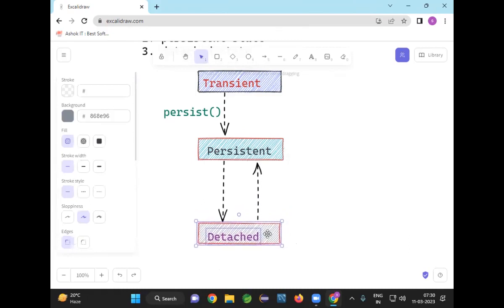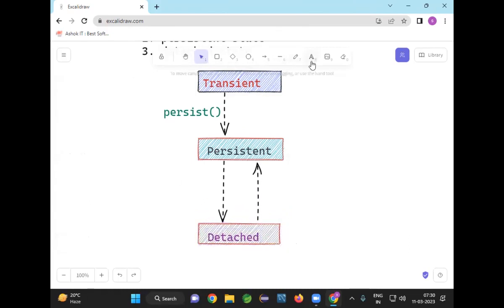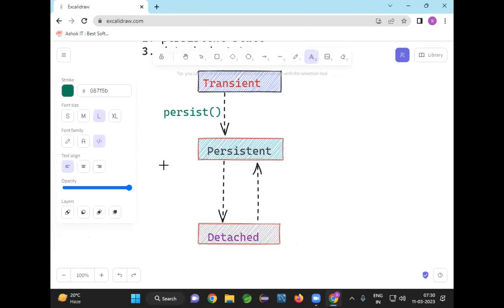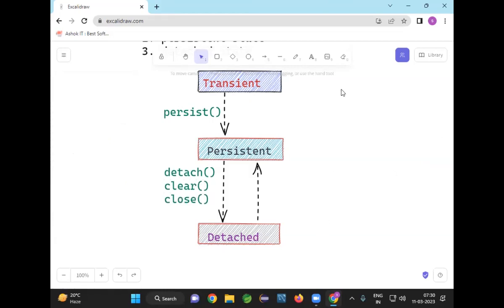If I want to move it from this to there, then let me tell you what methods are available here. One method available is detach. Like evict method is there, na? Evict method is in Hibernate, but in JPA, detach. There is another method that is called clear. Obviously, the next method is close. So what methods will help me out to move an entity from here to there? Detach method, clear method, and close method.